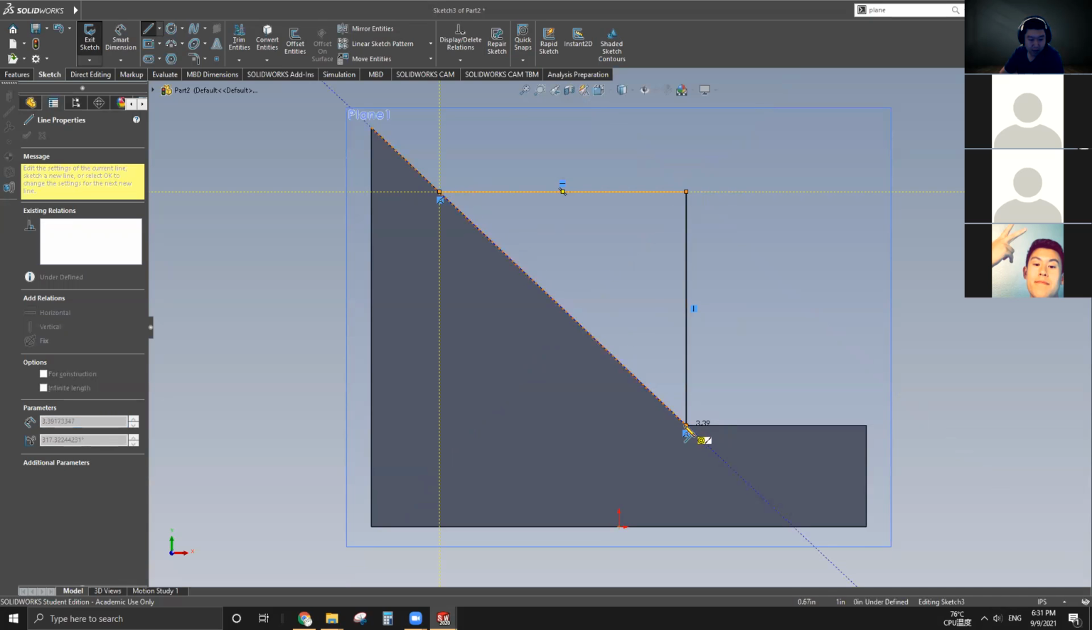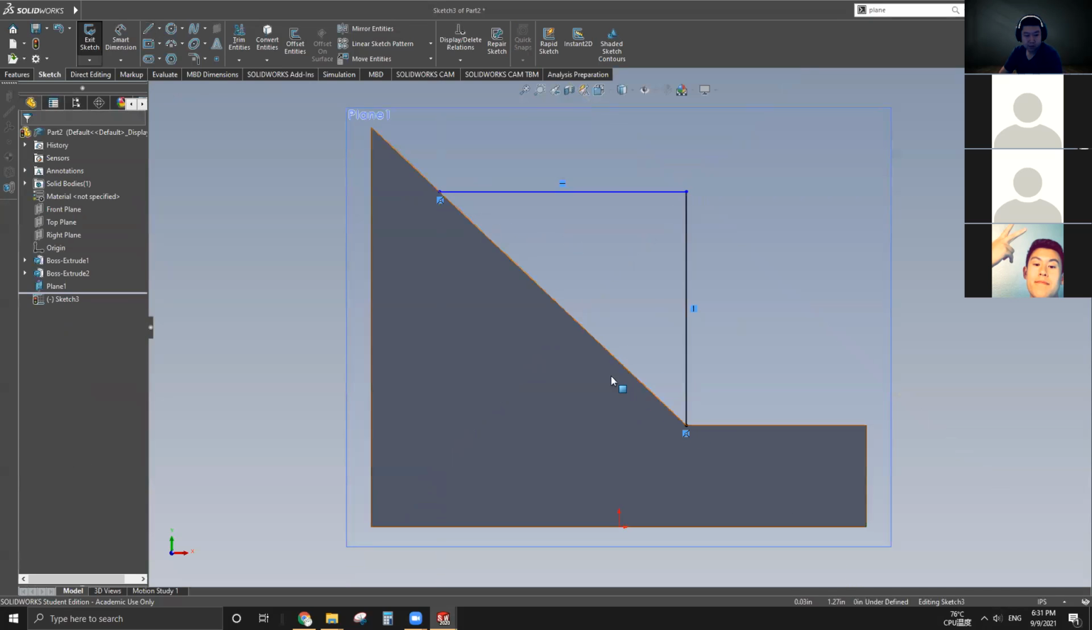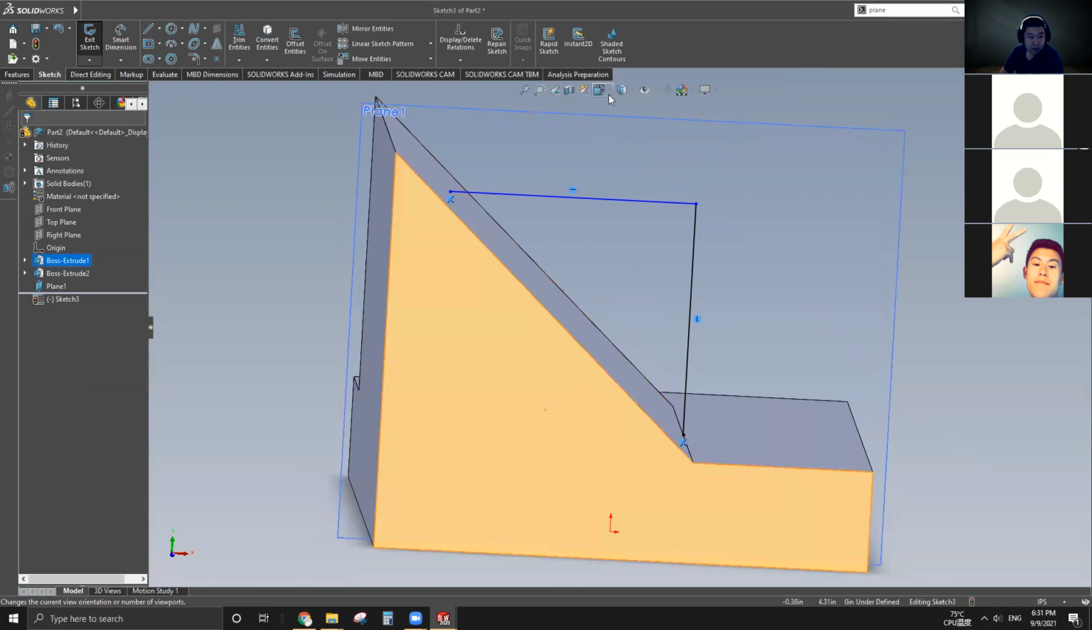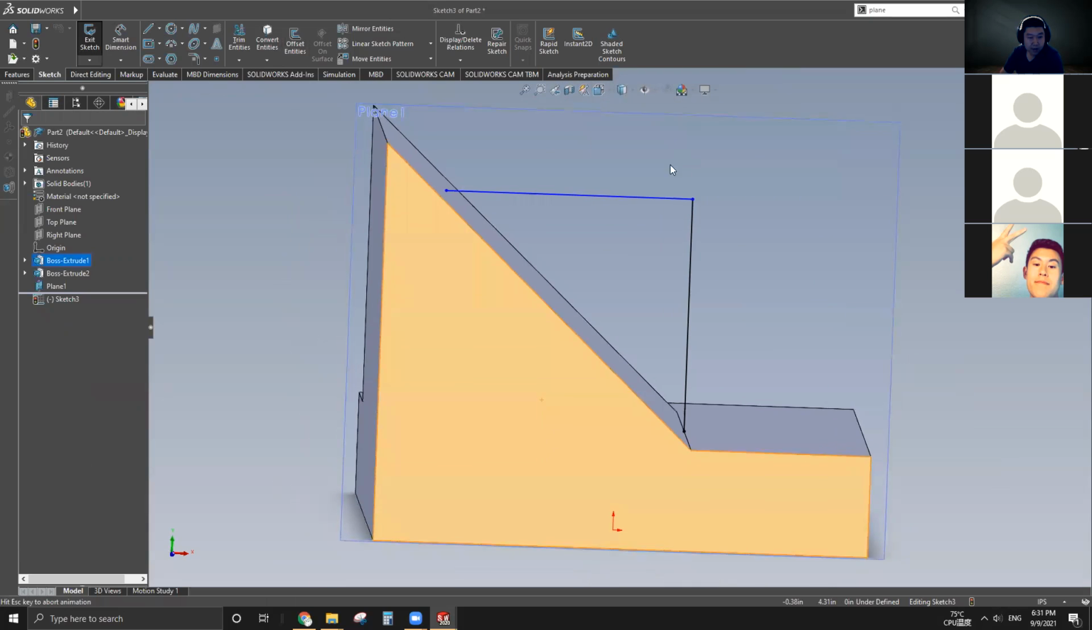And then another way to close this is use convert entity. Since this is an edge line, right? This is the surface of this slope. We can convert that line.